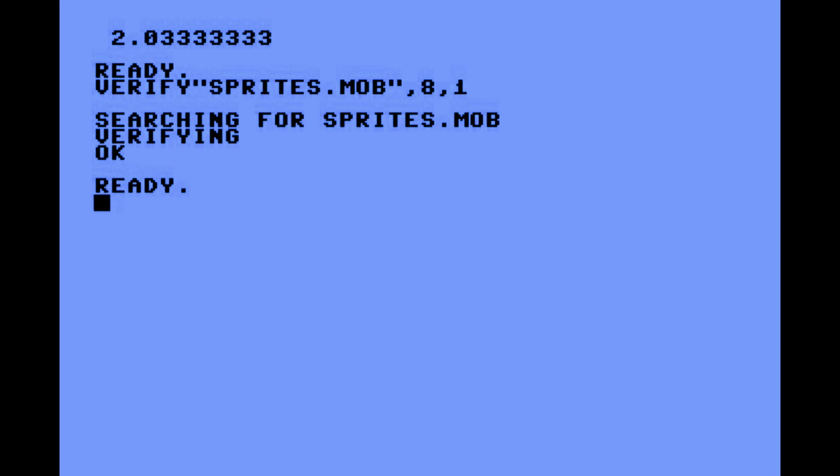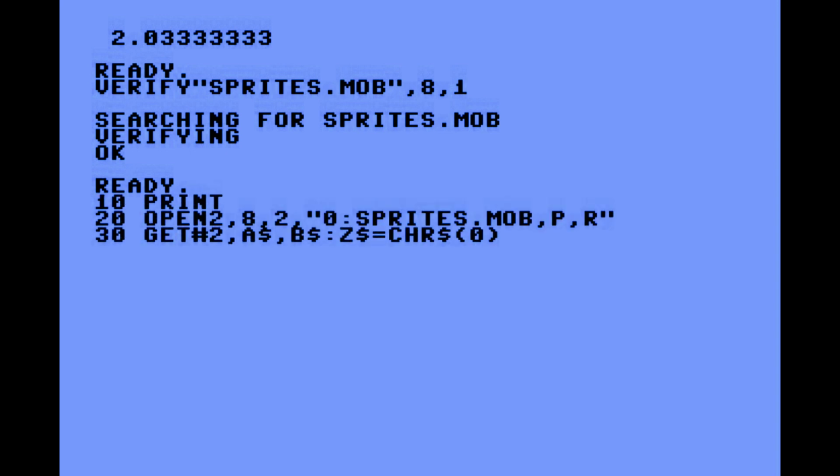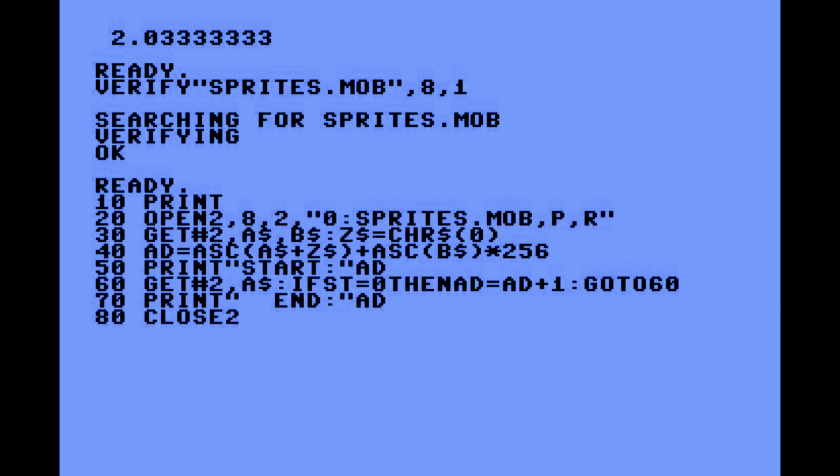If you're wanting to take a data file from disk like I have and use Print Poker to incorporate it in your program, you'll need to know where the data starts and ends. You can use a simple program like the following, which I'm going to copy and print here, to fetch the start and end locations.